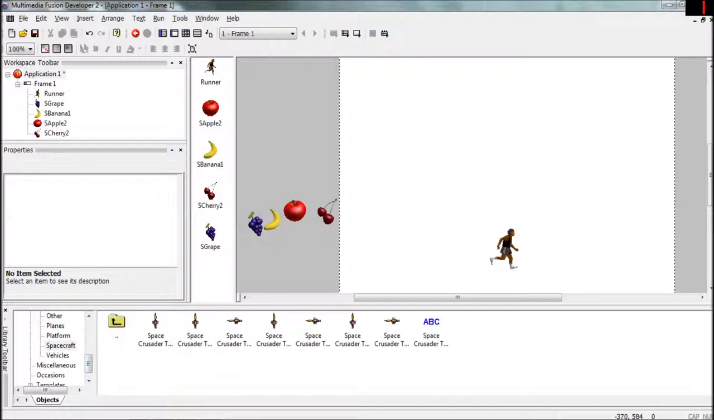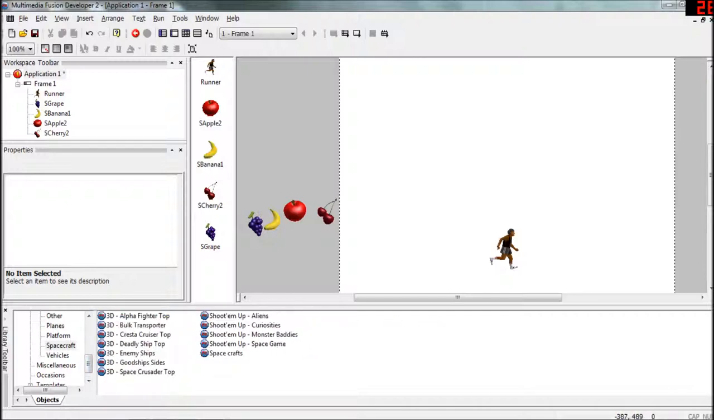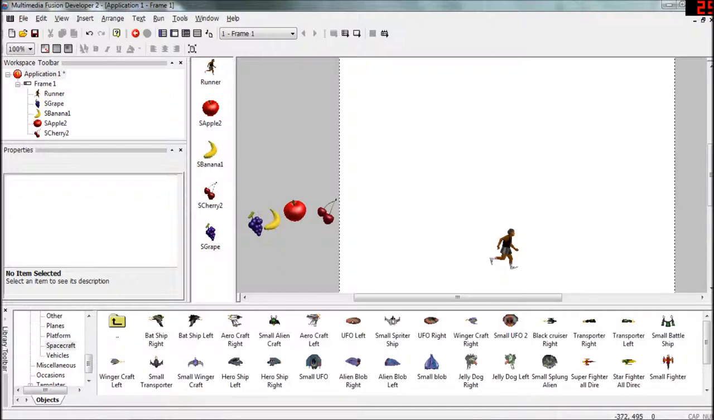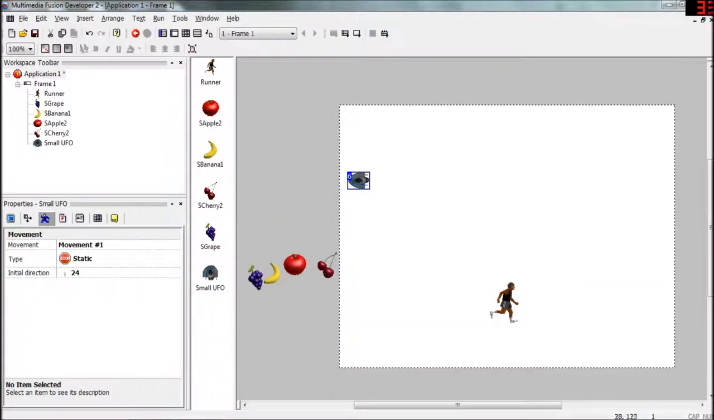Sorry, guys. Where is? I need space. Scraps. Okay, there you go. Small UFO. Good. I love this. We'll be spawned there.